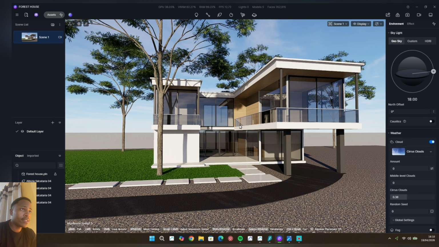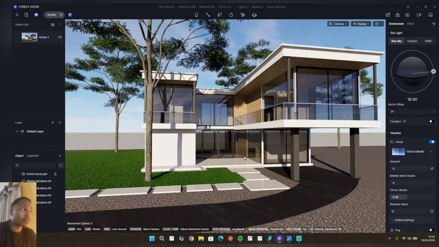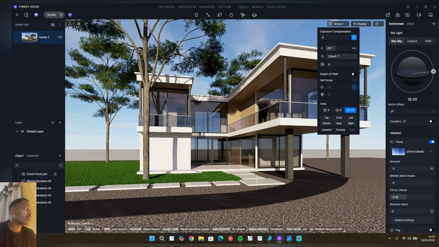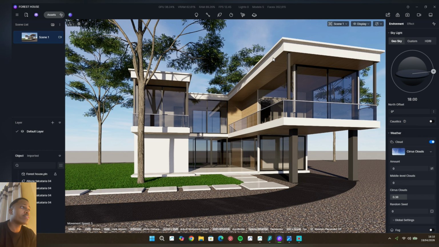Okay, you can see it syncs automatically. And also when you rotate, when you move the camera angle in the model, it also shifts. That's why I used the scene to get back on the camera angle. And now we're gonna change the camera length to 25. I think that's nice compared to 23mm.